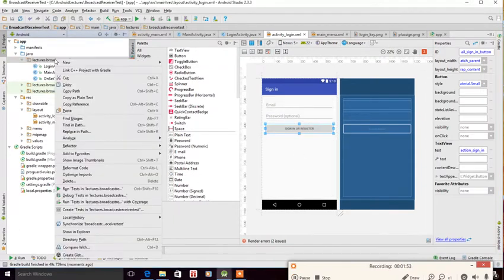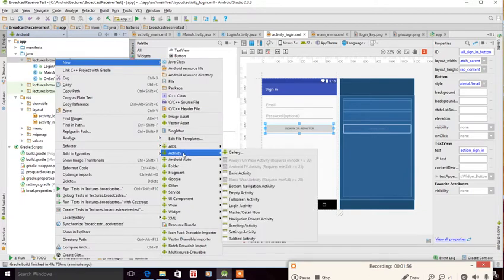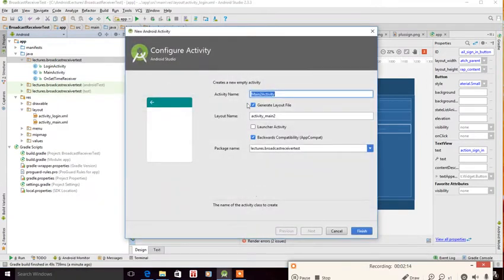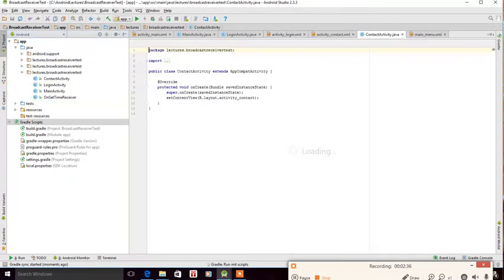Let us create another activity and name it contact activity. I think there is nothing like contact activity here, so just click on empty activity and name it contact activity. Activity underscore contact will be the layout name, and for backward compatibility, AppCompat. The package name is lectures broadcast. This is the same package as in this project. So just click finish, and we will have another activity.